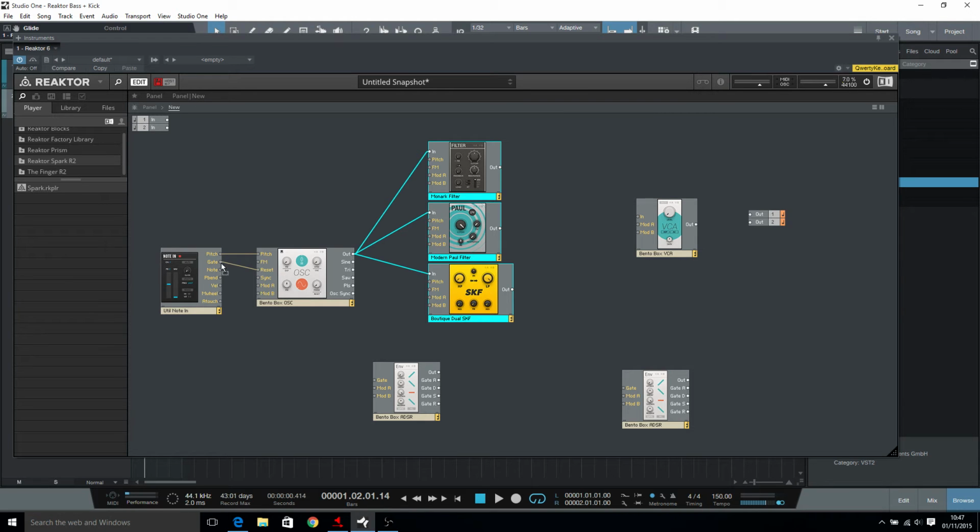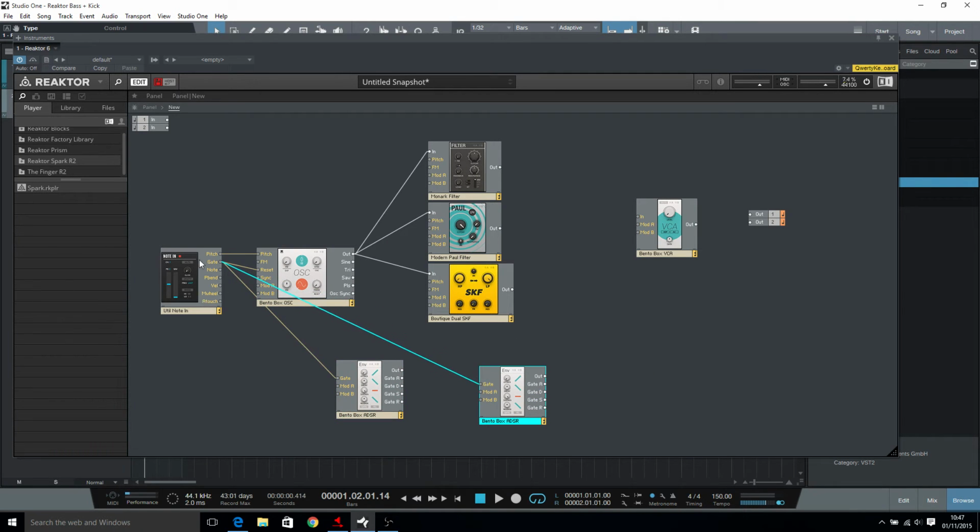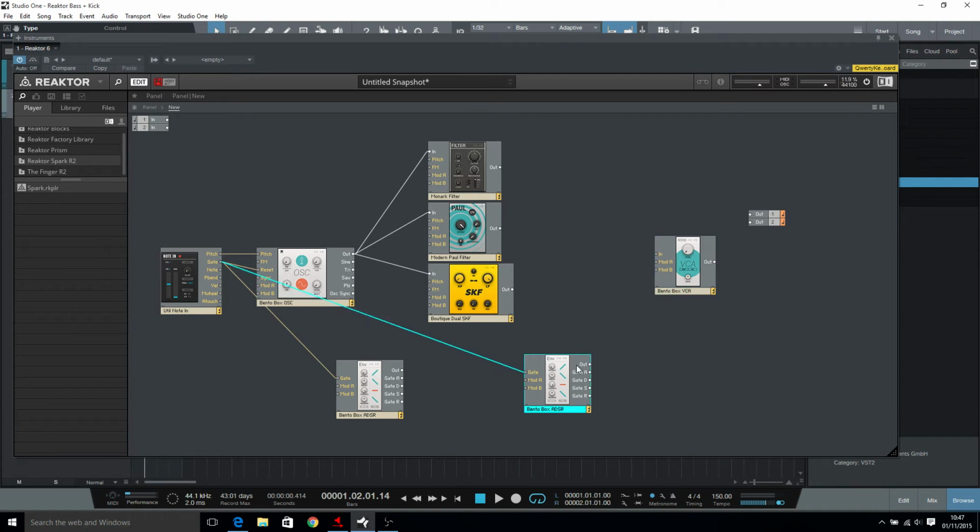I send the gate to this envelope here. And I'll send the gate also to this envelope here. So again, every time we play a note, the envelopes re-trigger. And if we play 2 notes in legato mode, they don't re-trigger. And I have to tie these up.